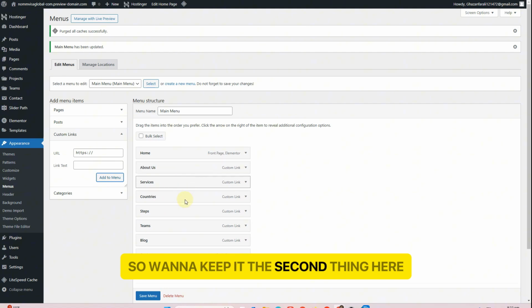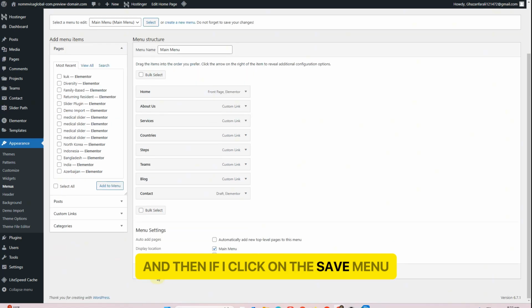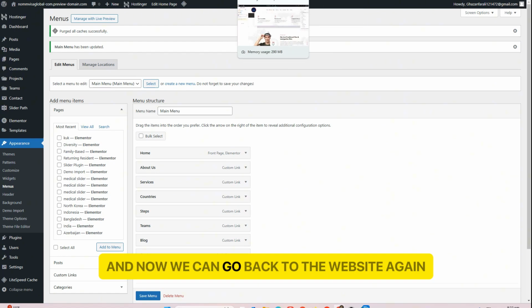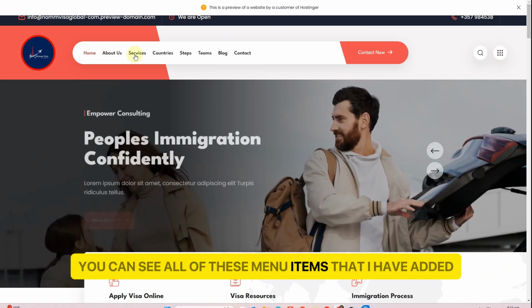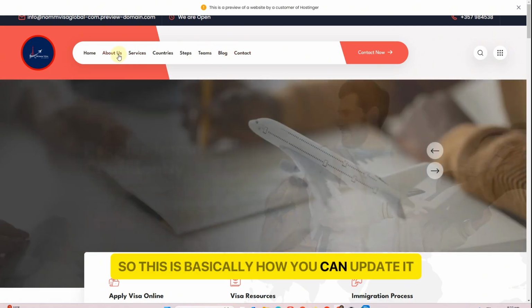Now this is in the menu, so I want to keep it the second thing here, and then if I click on the save menu, it will basically update the menu, and now we can go back to the website again, and if I give it a refresh, you can see all of these menu items that I have added are basically showing up right here. So this is basically how you can update it.